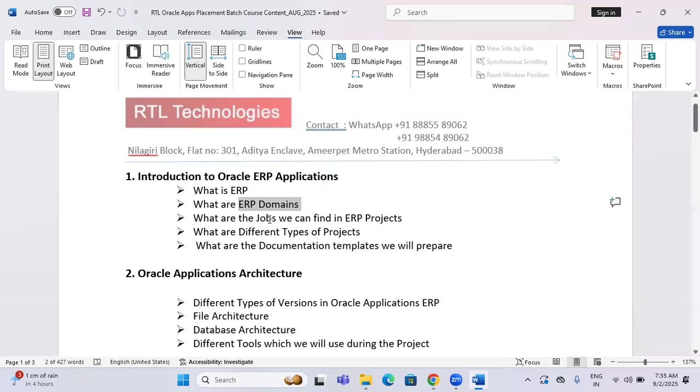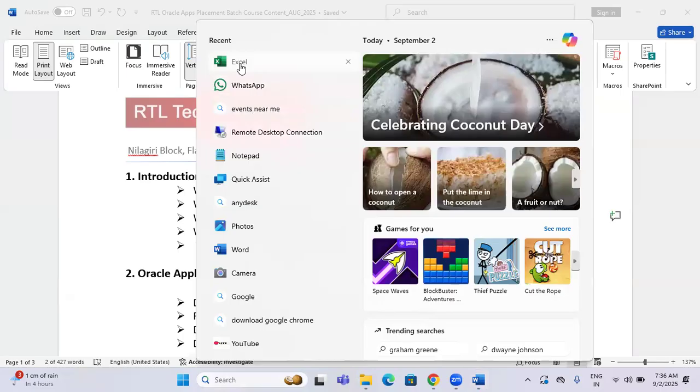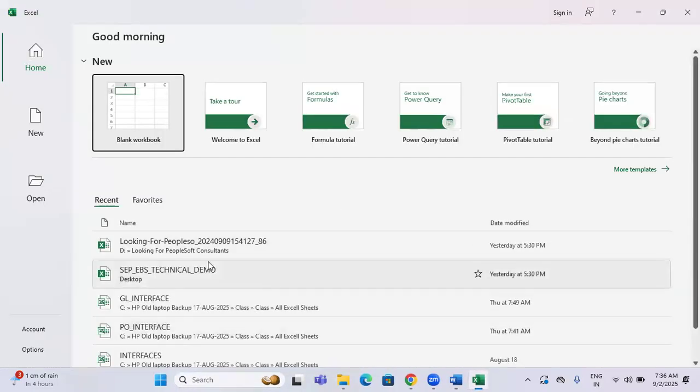What are the different jobs we see in ERP? We majorly see functional consultant and technical consultant, as well as the DBA. Three different types of jobs we find, right? And different projects, we are going to come to that later, at the next level.